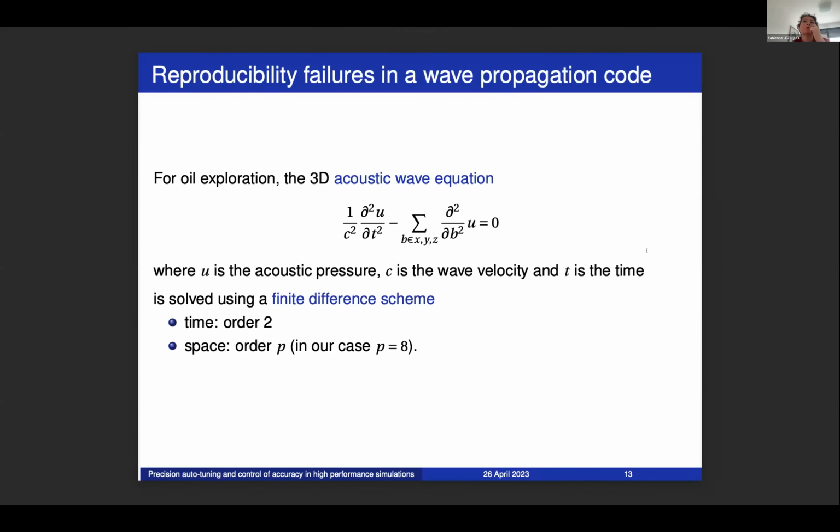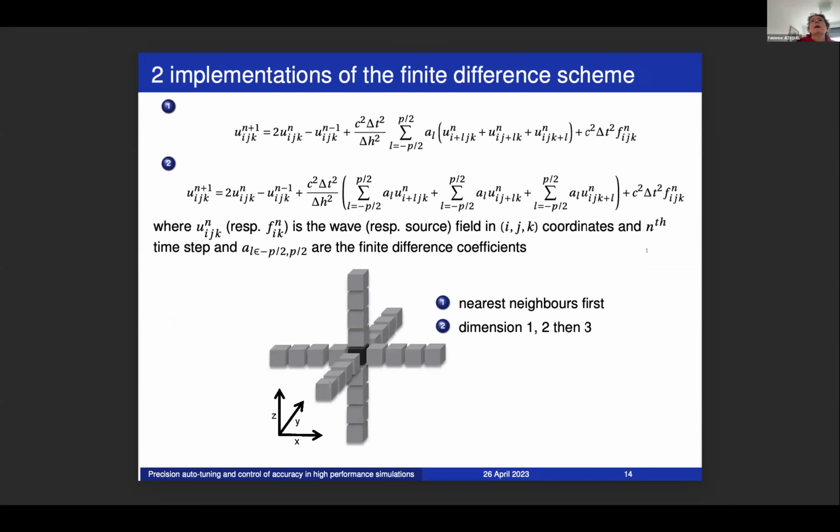And so now I'm going to show you a more real-life example. CADNA has been used to explain reproducibility failures in a wave propagation code. So here we want to solve the acoustic wave equation. So this equation is solved for oil exploration. And in this equation, U is the acoustic pressure, C is the wave velocity, and T is the time. And this equation is solved using a classic finite difference scheme of order 2 in time and 8 in space. And actually, there are two implementations of the finite difference scheme.